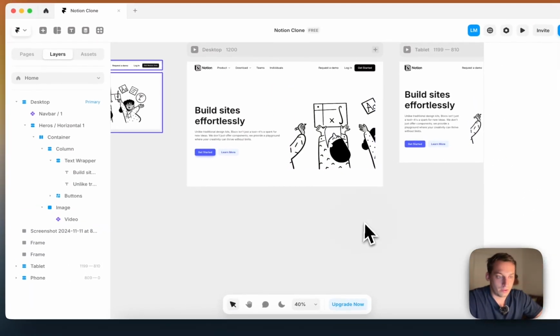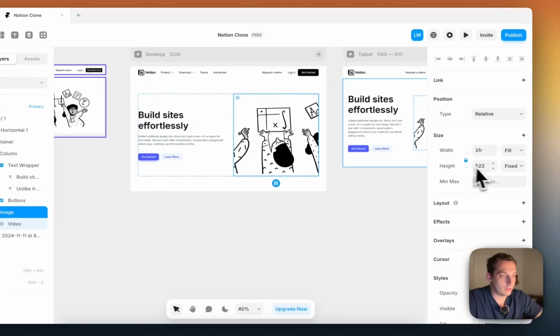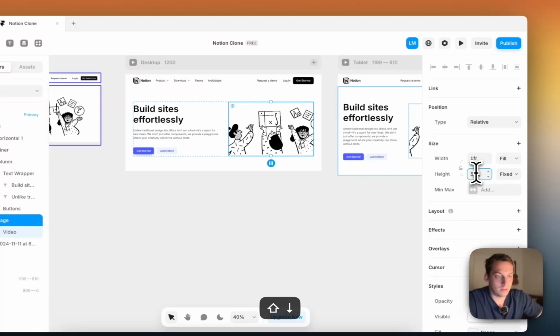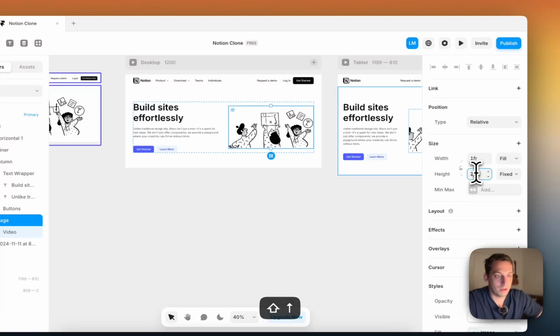So how can we do that? Well, we've got to decrease the height so that it fits, right? This is basically the height.